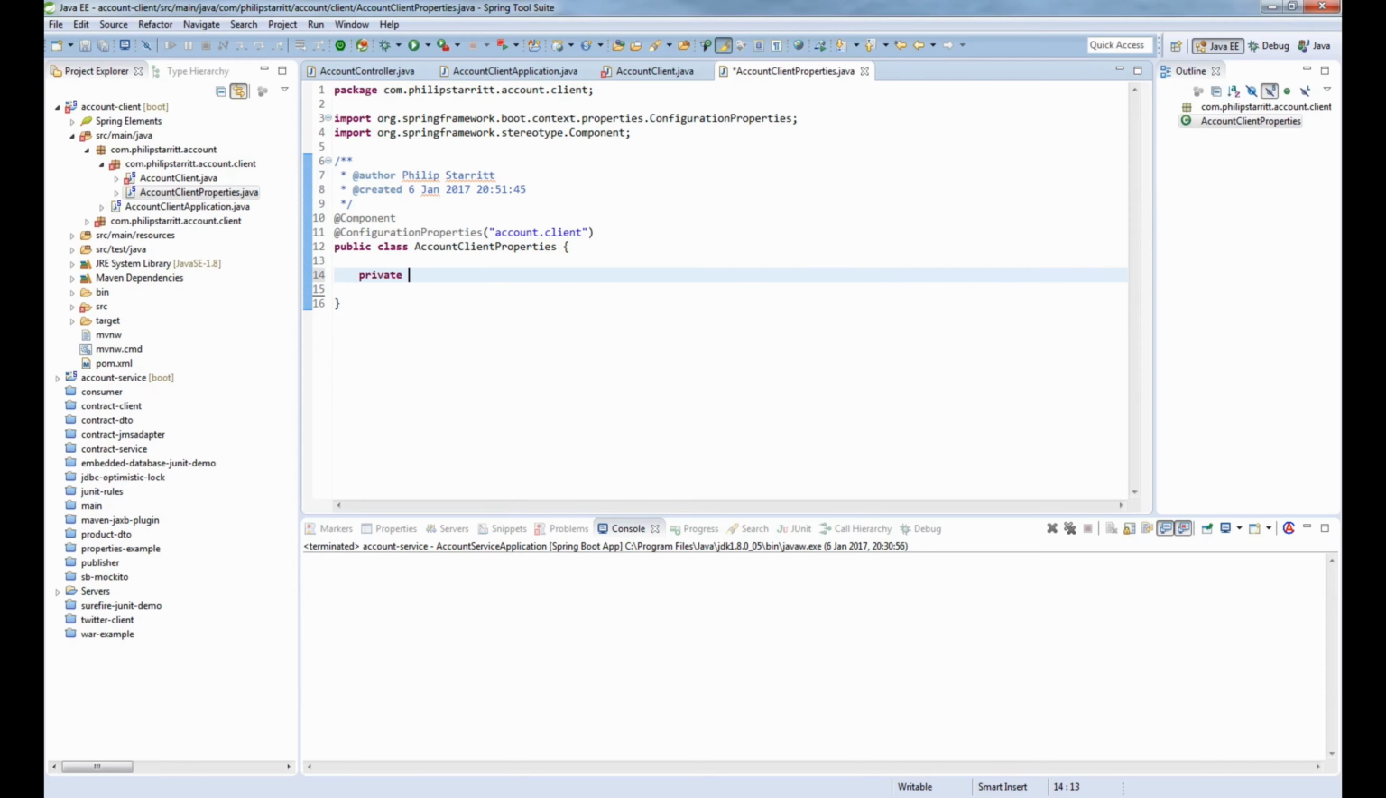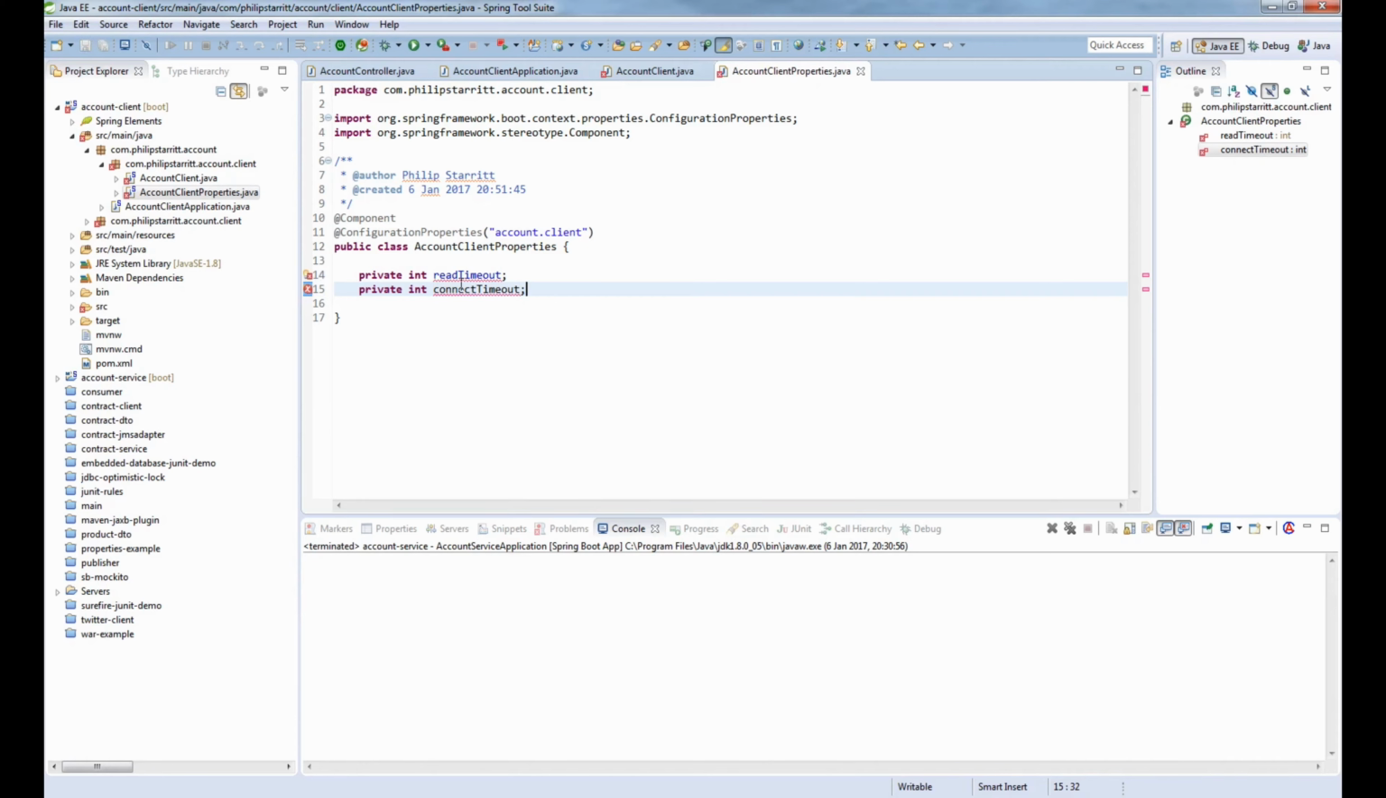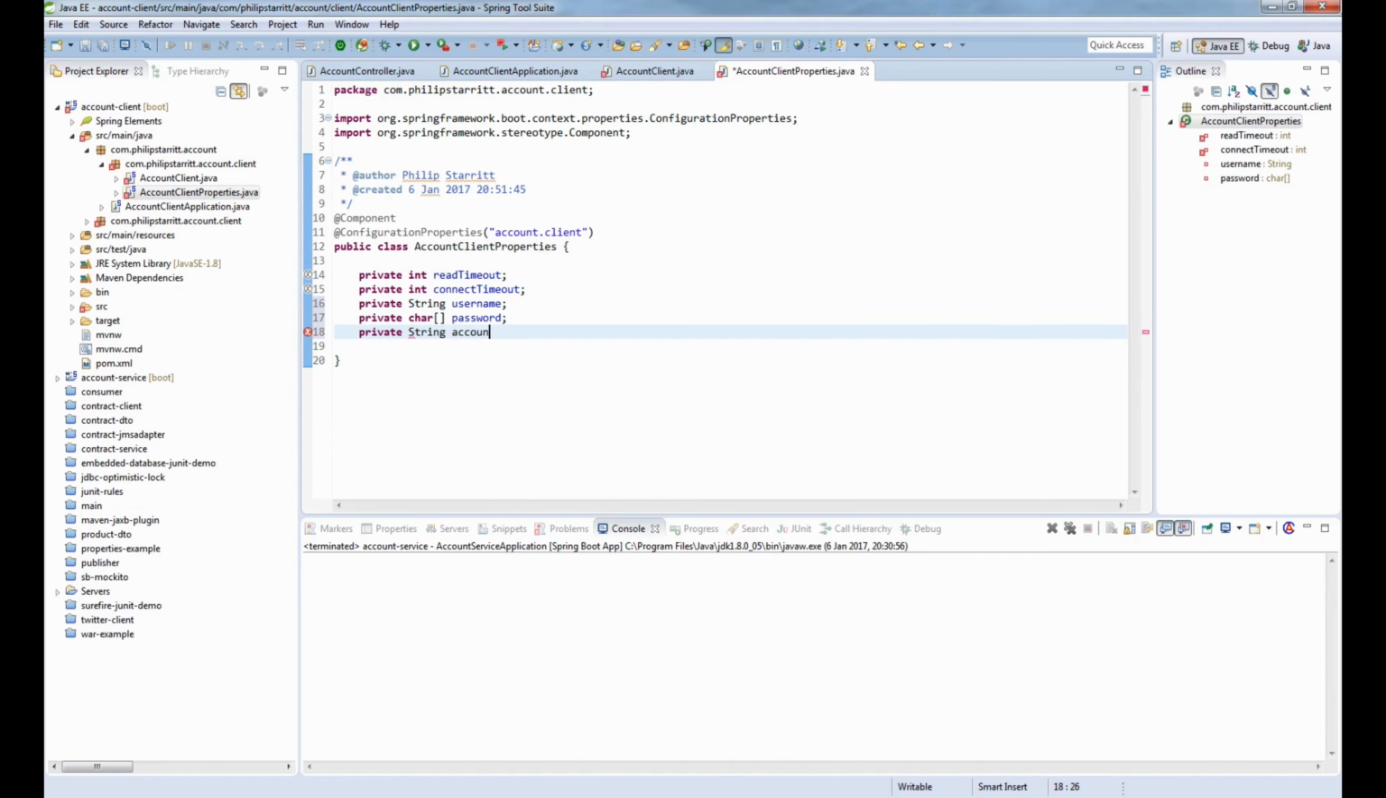Typically for any service, you want a read timeout. You never want to sit there and never time out. It's absolutely critical. We also want a connect timeout, so it's also very important. How long does it take to actually connect to the service, and how long can you read that service for? And we also want a username, and we also want a password available, because we're going to be using basic authentication in this example. And typically we want a URL to call, so we're going to have an account service URL.